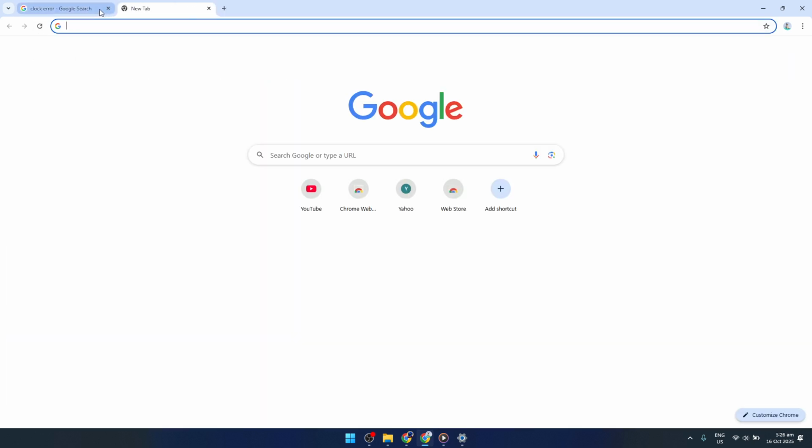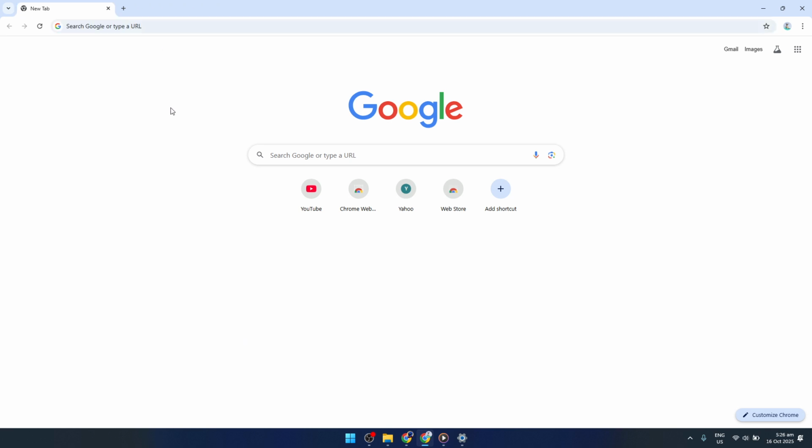Simply close all open Chrome tabs and then open the browser again. Once it's back up, try visiting the website that was giving you the error earlier. You should no longer see that "Your clock is behind" message, as your Chrome should now be functioning without a hitch. That's it for today's tutorial.